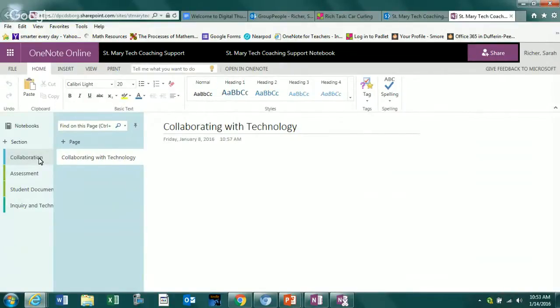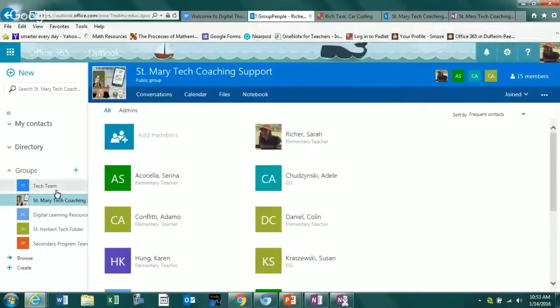But the owner is the one that is able to edit it and switch this around, unless, of course, it's shared. And you can share it with a group. So it all depends on what that looks like, and the permissions you enable them to have. So I'll show you what I mean by that.